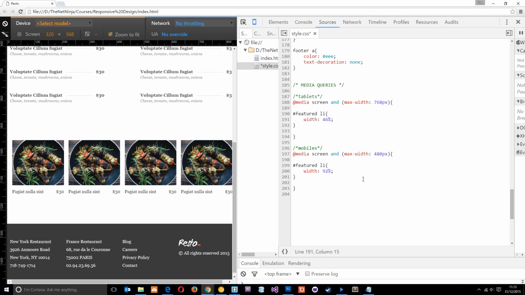So I'm going to be using relative measurements like percentages in the rest of this playlist, and I suggest when you're making responsive websites you do the same, unless you're just targeting very specific devices with very specific widths and you're not targeting a whole range of different widths. So that is my suggestion to you.